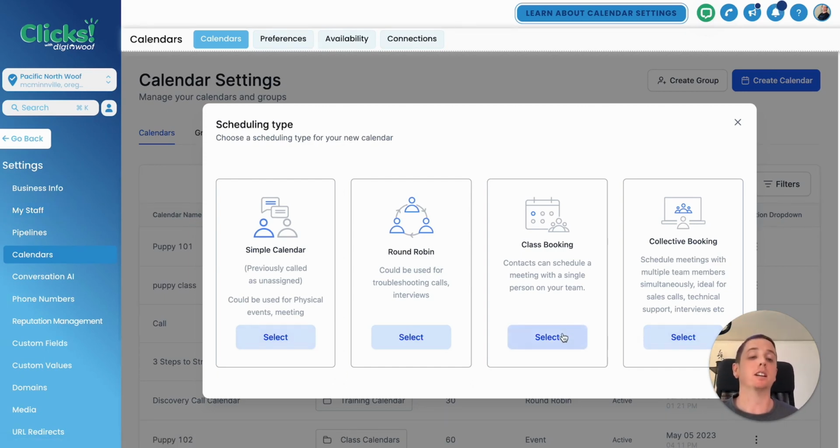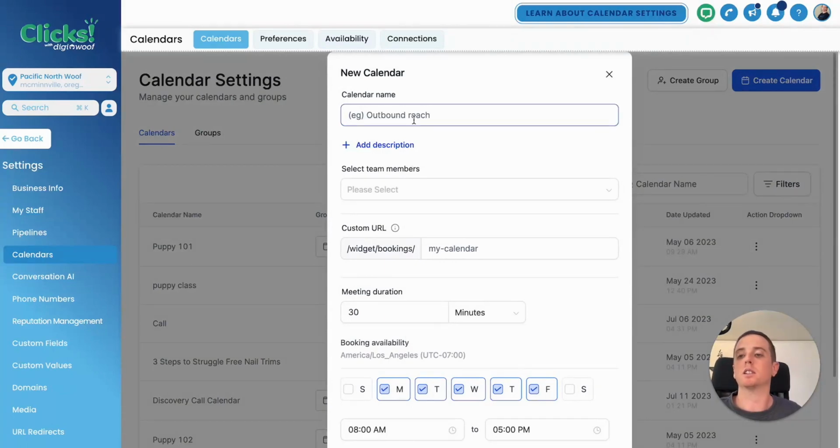And then we have collective booking. This is where we want several of our team members in on an appointment. So let's say you are a veterinary behaviorist where you want your trainer on as well as yourself. Then this will cross-reference for both you and your staff member. In this case, we're going to go with a round robin. And so let's use this as a discovery call calendar, for example.